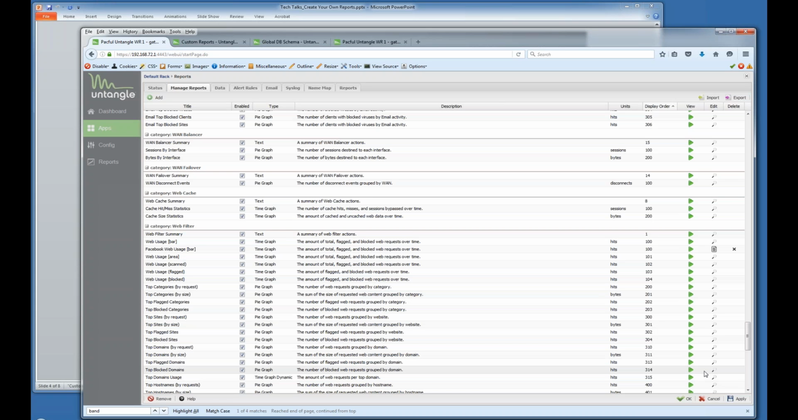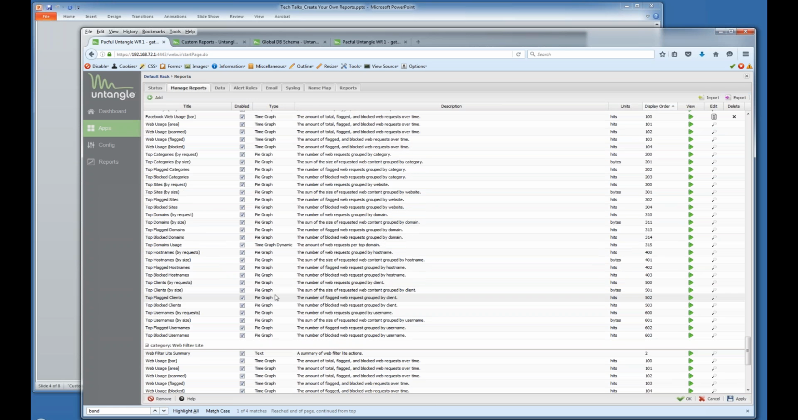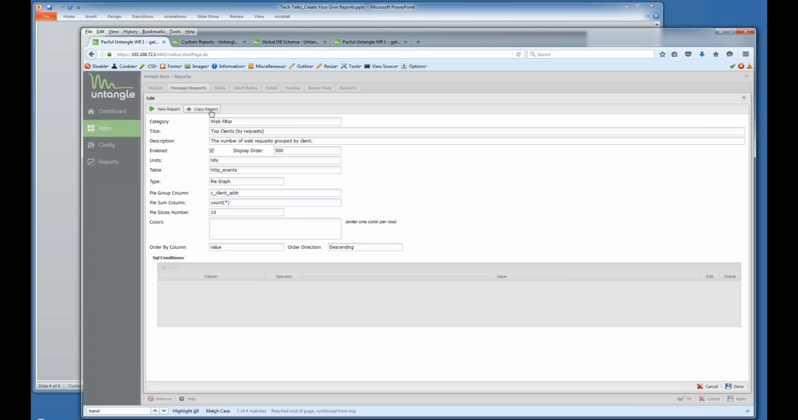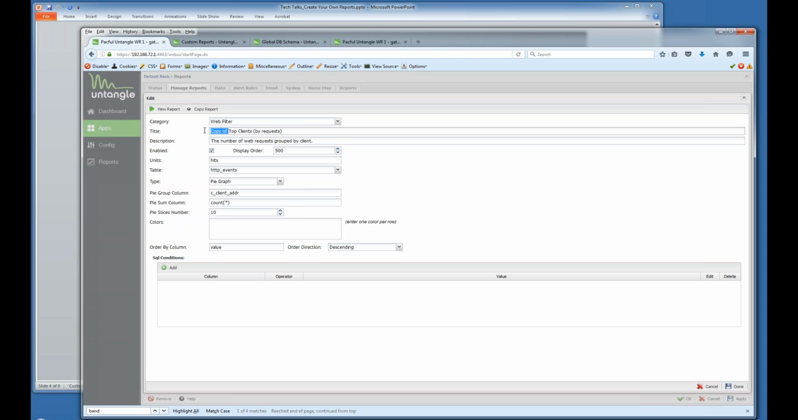Some of the other ones that are pretty useful if you want to look at the top users on Facebook, for example, at the office. So what I'll do is I'll go to my top users here. Yeah, here, top clients by request. I'll go ahead and take a look at this report. I'm going to copy it again, and I'm going to name it top clients going to Facebook.